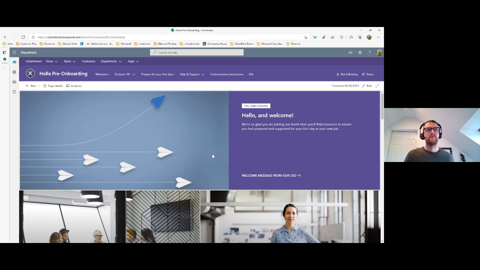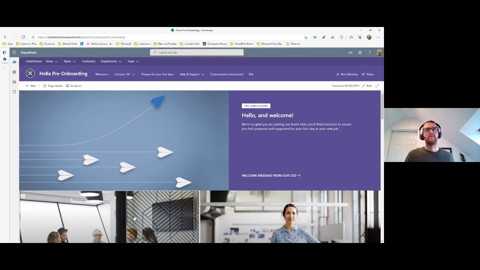But basically the purpose of that is that it means that you don't have to fork out for an additional Microsoft 365 license before they've even joined your organization. You can share things with them without having to go down that route.